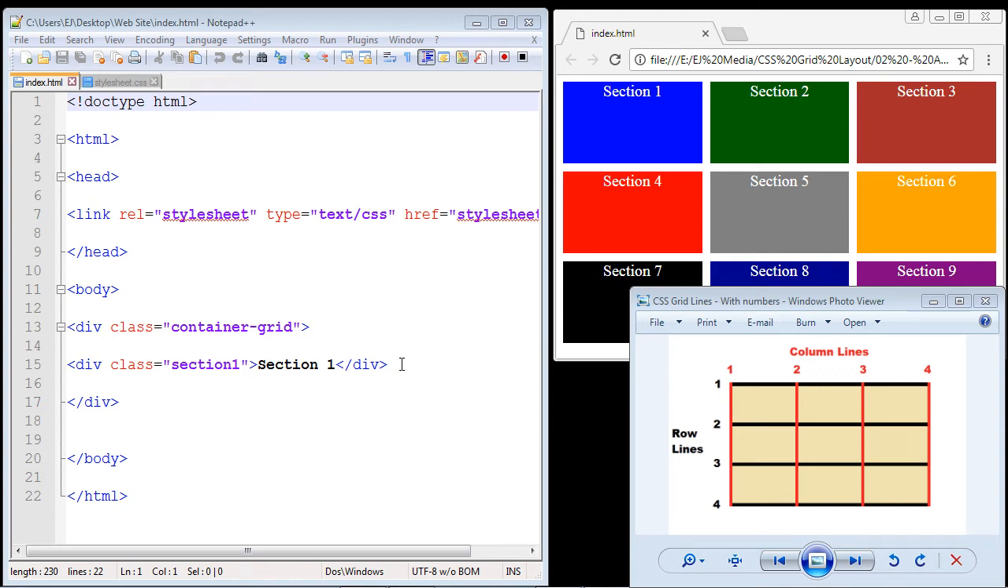Okay, so in the last video, we added our first section. In this video, we're going to add the rest of the sections. So let's go ahead and first add section 2, section 3, and section 4. So let's go ahead and do that.